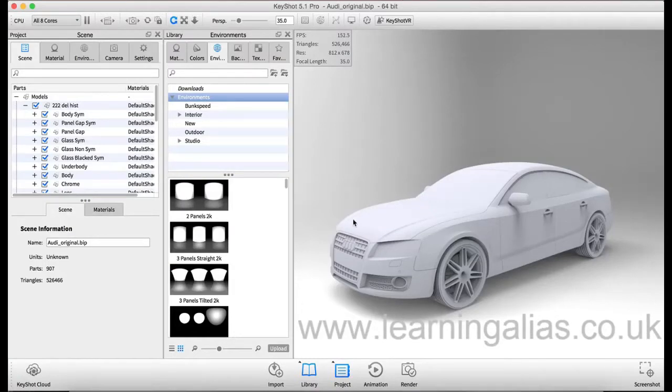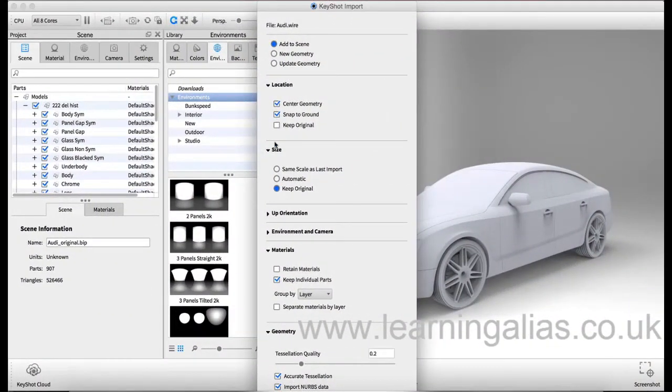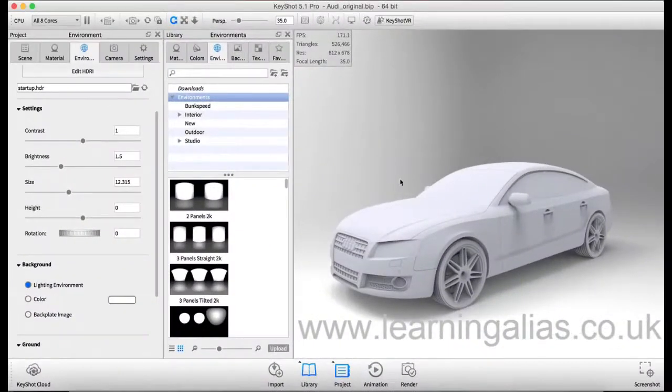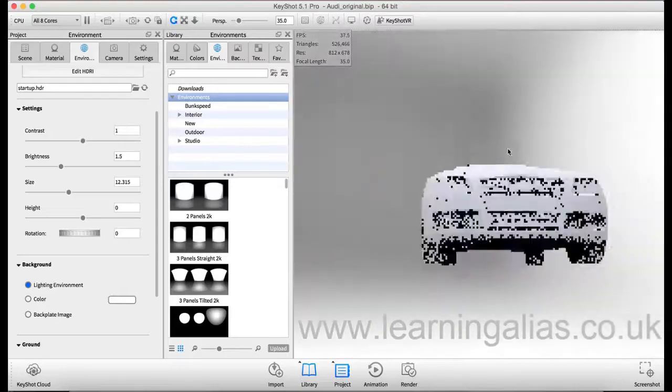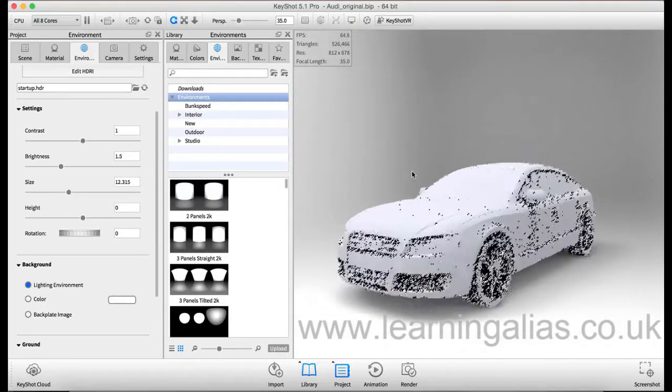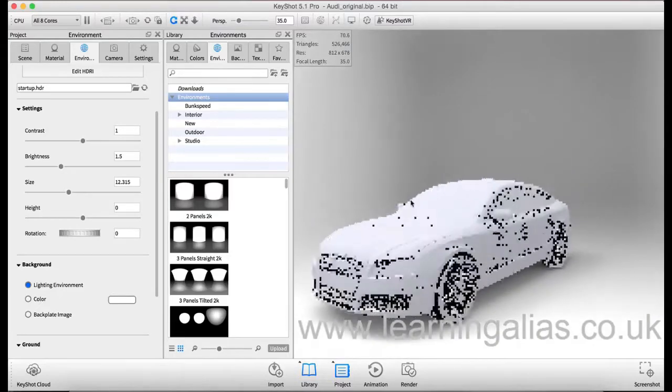Today I'll be showing you the basics of rendering your Alias models in KeyShot 5. Some settings to consider when importing your file is that you want to know how to navigate in the viewport of KeyShot 5. Using the left mouse button, you can click and drag to rotate around your object, use the scroll wheel to zoom in or out, and click the middle mouse button to pan.